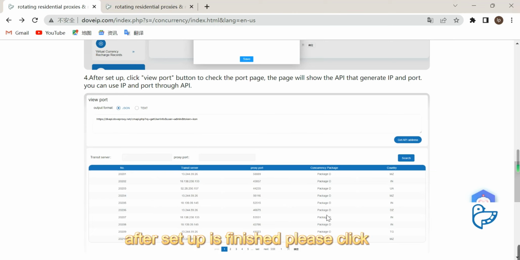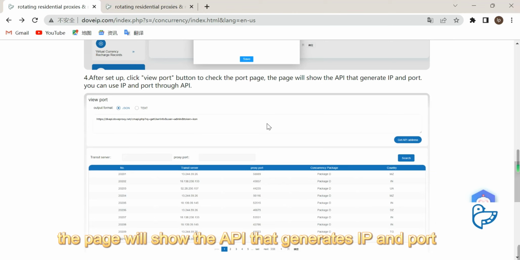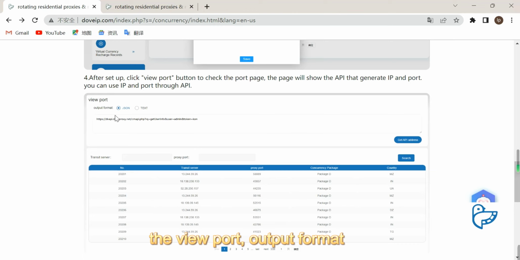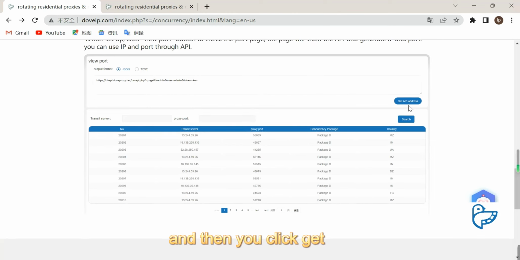After setup is finished, please click the View Port button to check the port page. The page will show the API that generates IP and port. For the view port output format, you can choose JSON or text. And then you click the Get API address button.